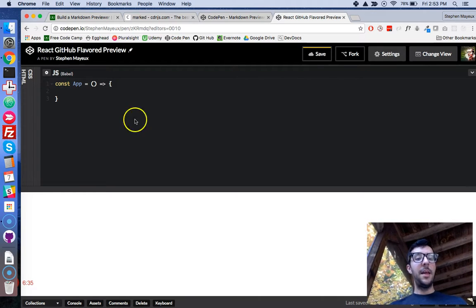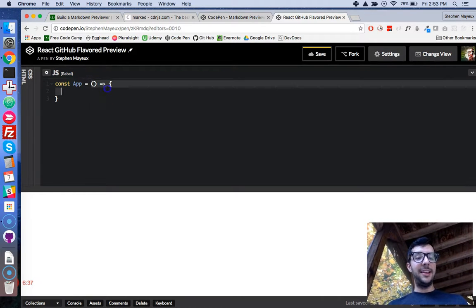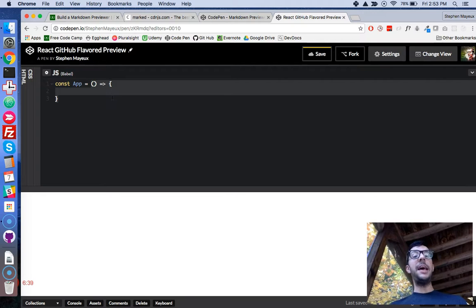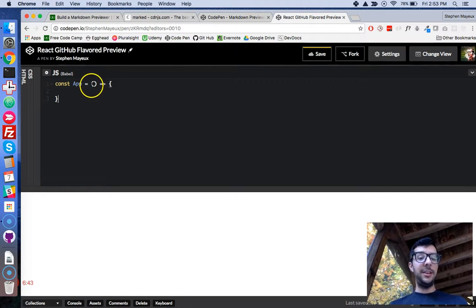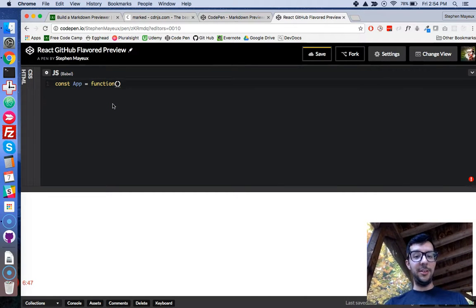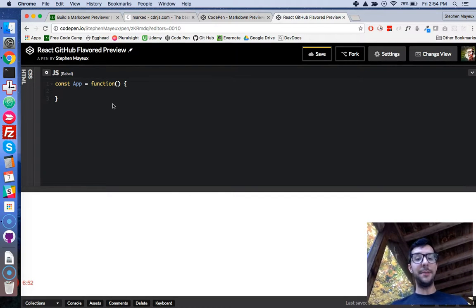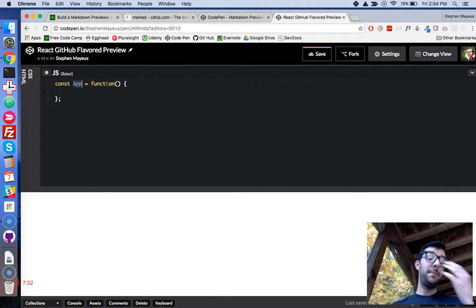Now what the heck is this? This is called a fat arrow function in ES6. Essentially, it's the same thing. It's just writing function and your curly braces. That's all we are doing. So this is just like a typical function expression. We're setting a variable equal to an anonymous function.